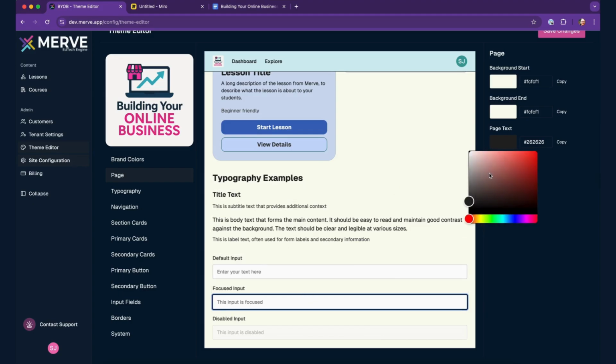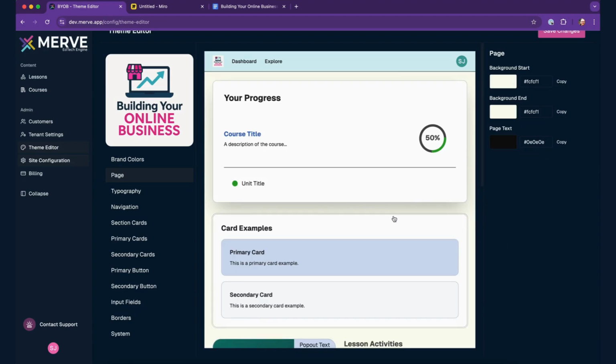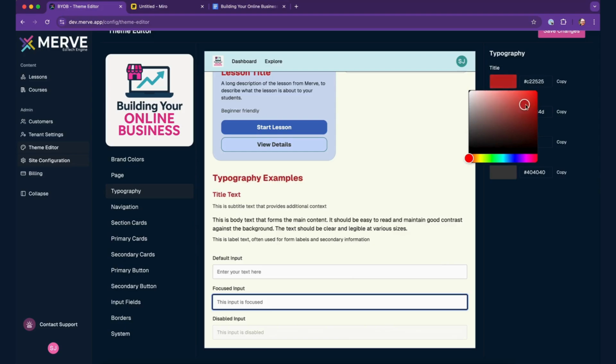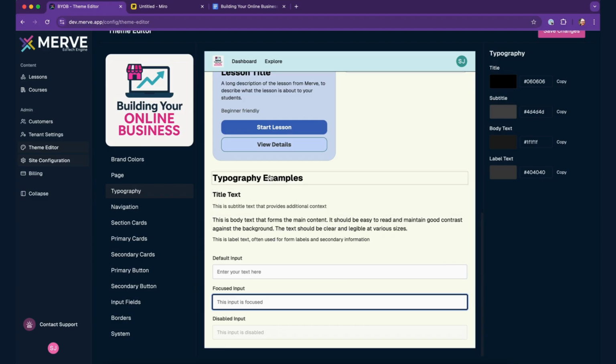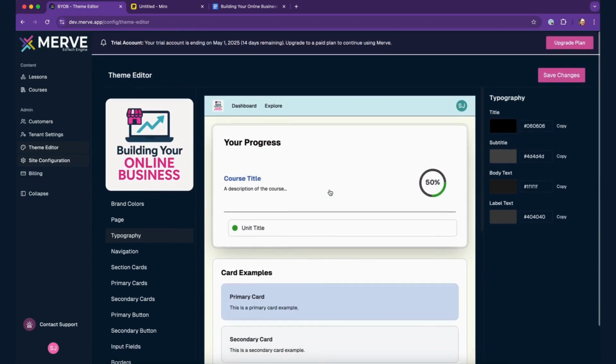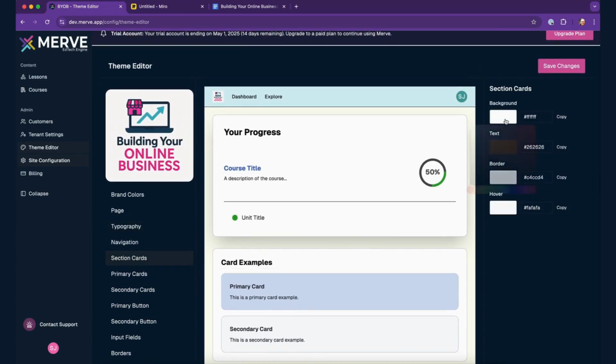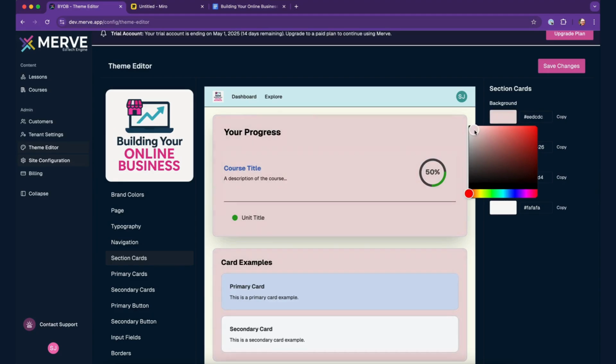If it wasn't, I could change my page text, and which one's that? Probably in typography. Yeah, title. So that's that there. Clicking on the options is a lot easier. If we go to the section card here, I'll change this background. This is quite an important card, so we'll make it stand out a little bit, but we won't go too crazy.